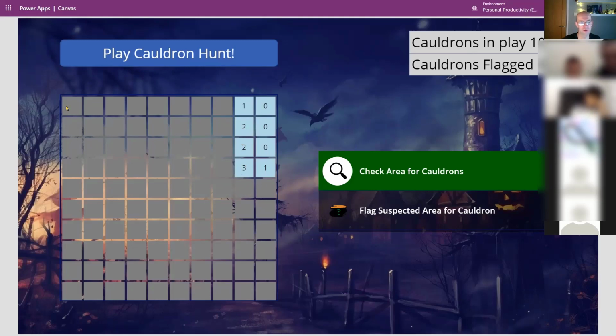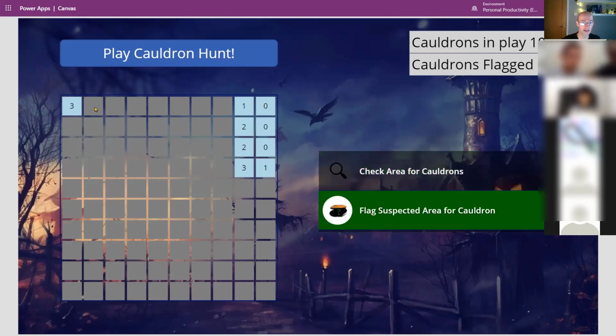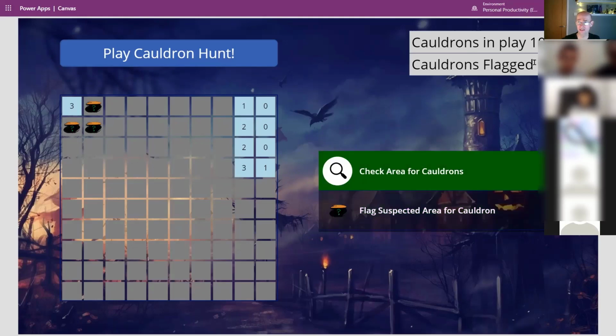So I'm going to go all the way over here. Okay, there's 3 around that one. Oh my goodness, if there's 3 there, they must all be here. Does that make sense to people? There must be one here, here, and here. It has to be. Yeah. So I'm going to flag these. Ka-ching, ka-ching, ka-ching. And that's quite a lot, because that's 30% of all the cauldrons. So I'm now going to click down here.